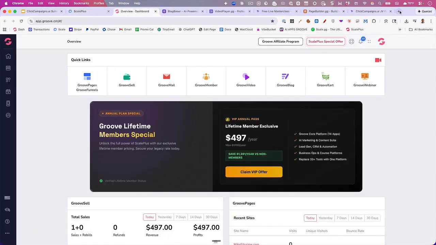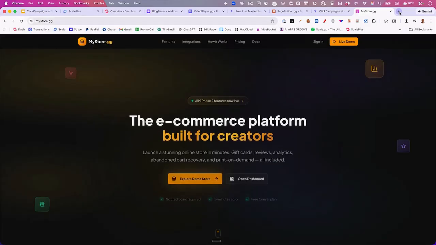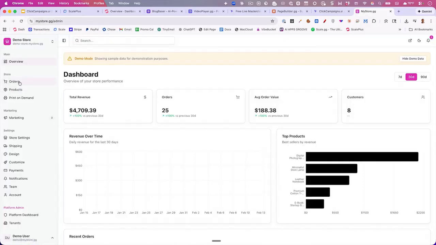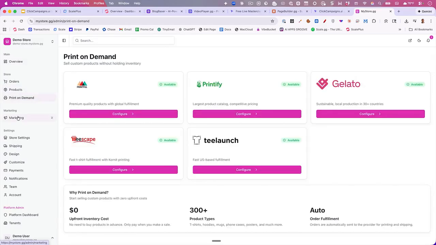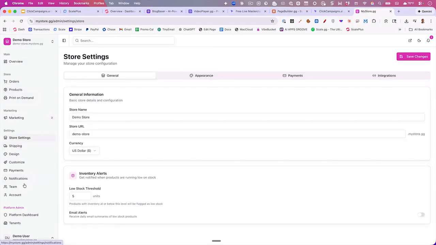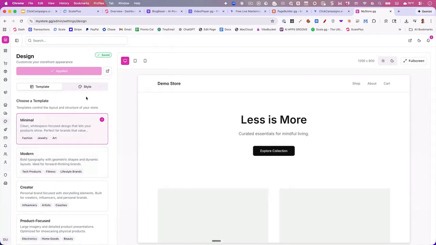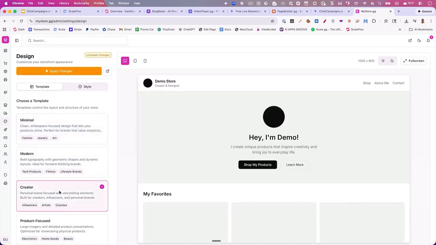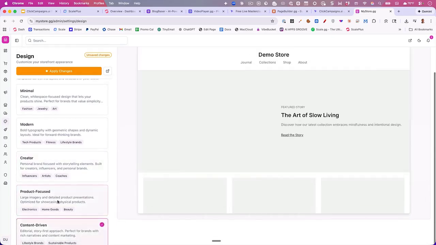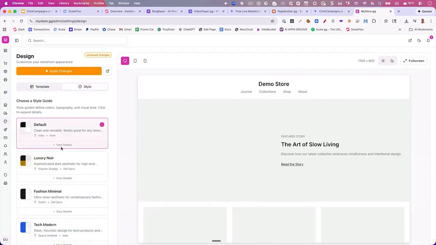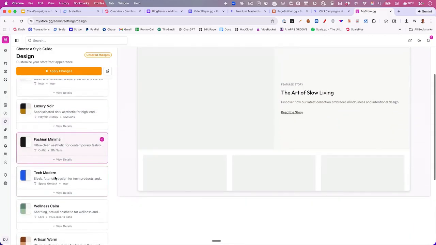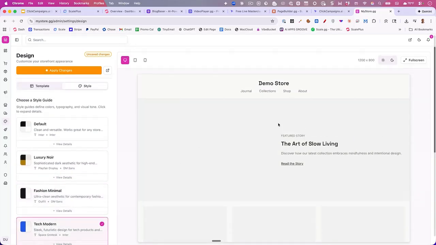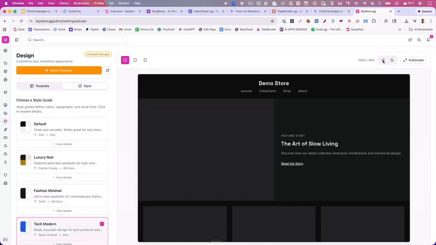Groove Cart is replaced with something called mystore.gg. I'll just sign in real quick. Look how quick and snappy and fast this actually is. And so even if you go into here, like your design, and you can see that we have the ability for you to choose different types of templates that are completely different looking types of sites. But why is everything black and white? Well, that's because the style I have is to black and white. We can change any of the different templates and then immediately change it to a different style. And let's just pick this tech modern one right here. Let's just click. Oh, and each one will have a dark mode and a light mode.